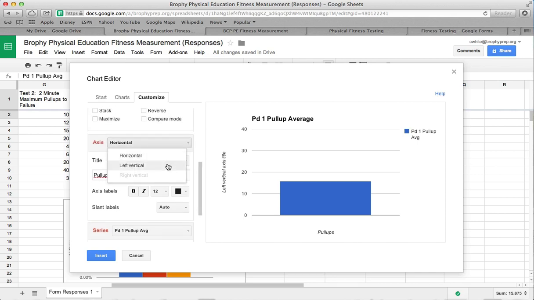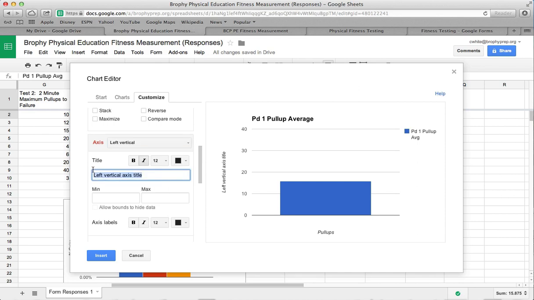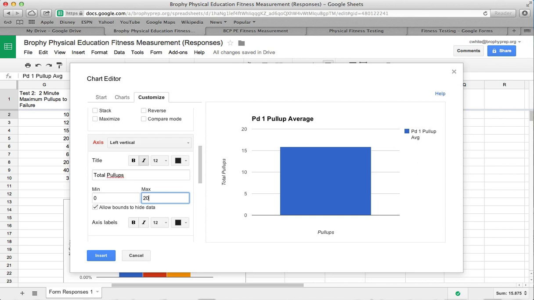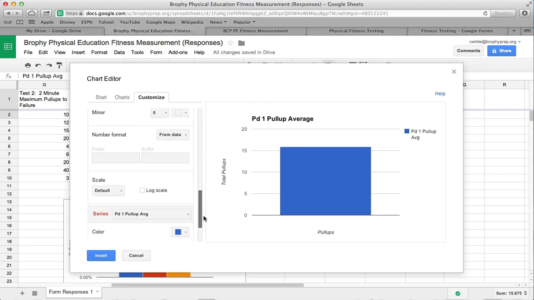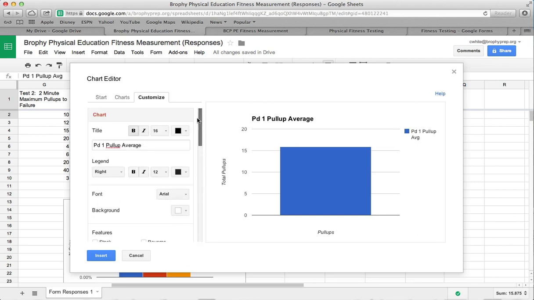And we change to vertical, left vertical. We can change that. We'll say total number or total pull-ups. And you could change the range too. Not many guys can do 40 pull-ups, so you might want to make it look more impressive. So minimum 0, maximum 20, or some other number. So that way it looks like they've done more when actually they haven't. So you can change the data a number of different ways, change the grid lines and other data. But that's a simple way to create a form or a chart.